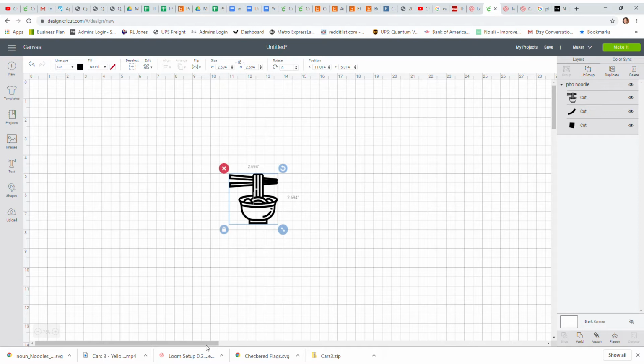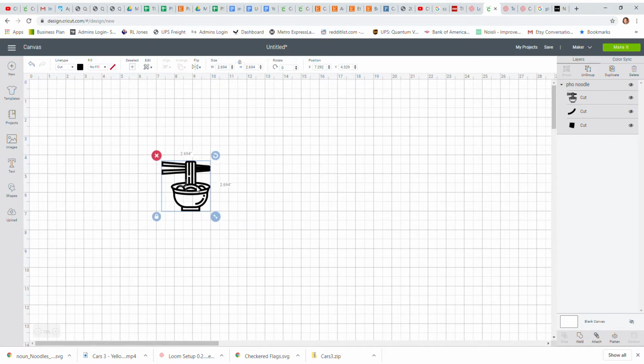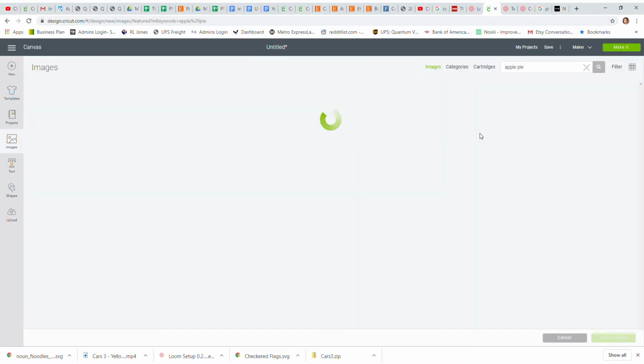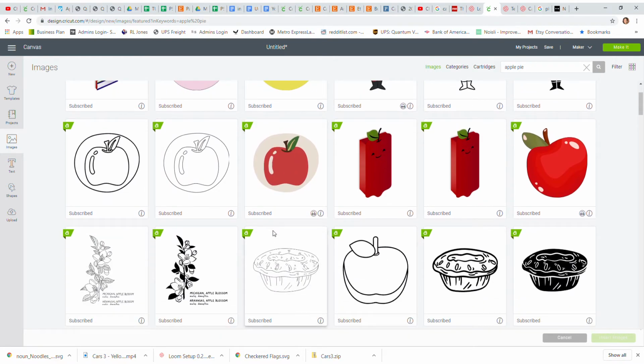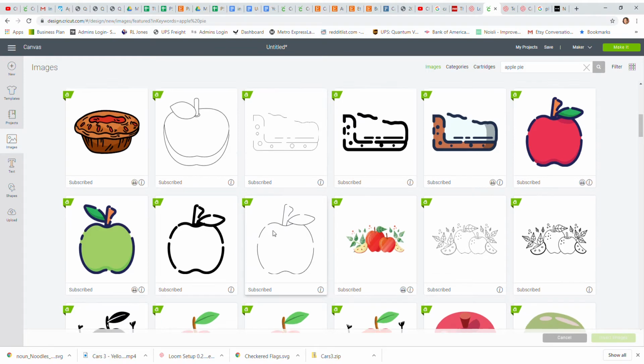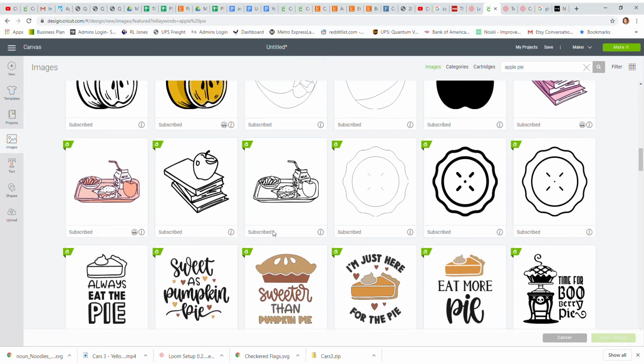Okay, so my daughter is half Asian and half white, so I want to make her a shirt that shows that. So anyway, this is a bowl of noodles. I think it's very Asian with the chopsticks. And I am going to use images. And I think apple pie is as American as can be. So let's scroll. I did see something that I thought was super cute.